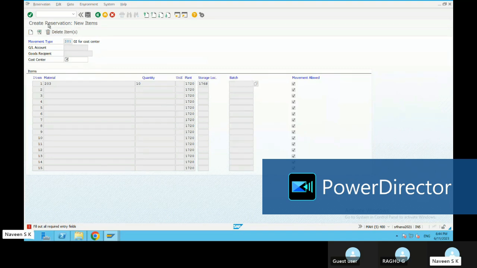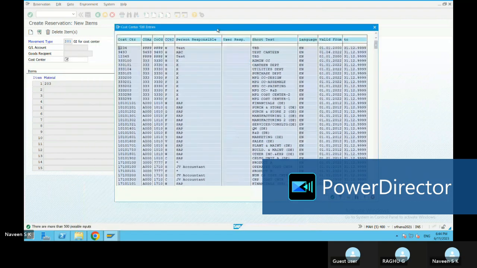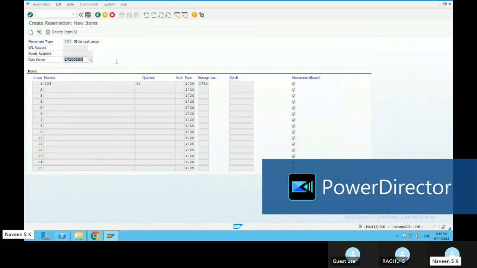So as we are reserving for the cost center, we need to specify which cost center I need this material. The future date center, not sure. Take a list and select anyone. It's company code specific 1710. Take this.